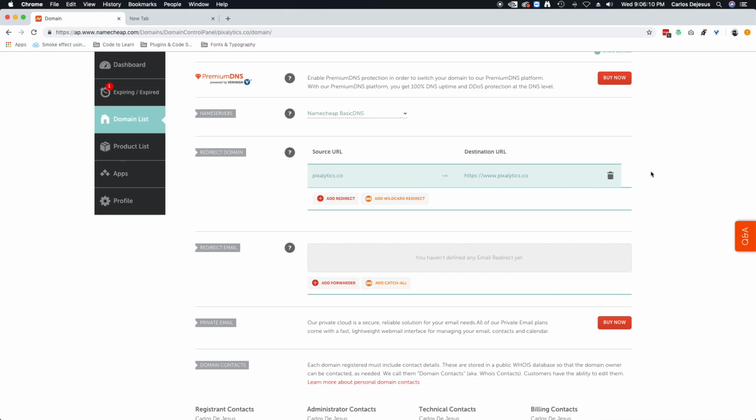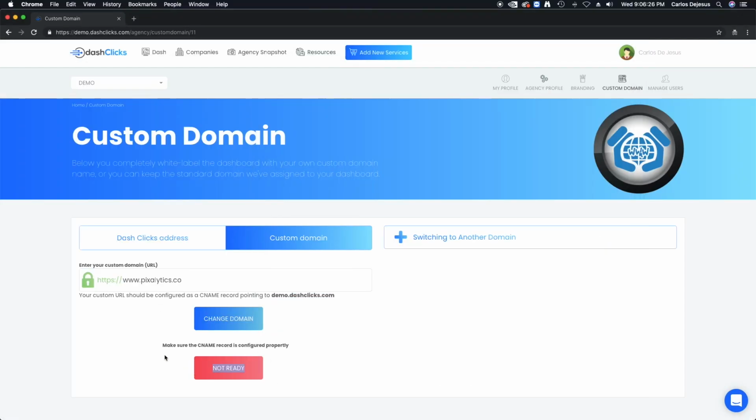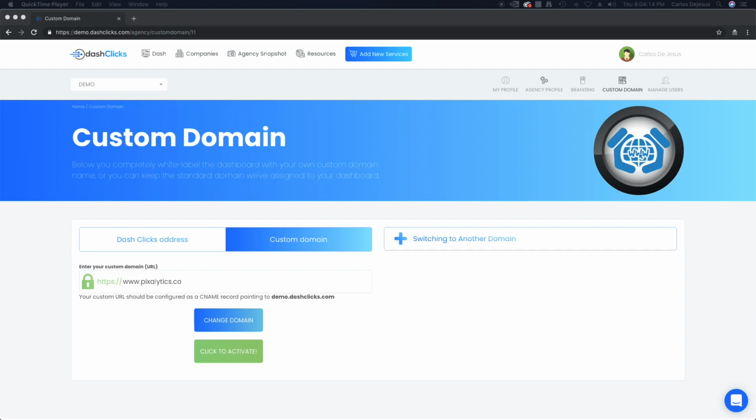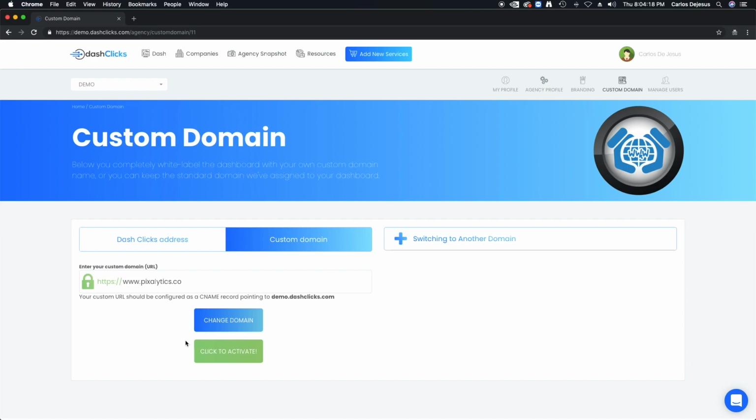Okay, at this point, our CNAME record is configured, our redirect or our forward is configured, and we just need to wait for the CNAME record to propagate. Again, this could take a couple of hours, so sit back, go do something else, and wait for this red button to turn green. After waiting a couple of hours, you'll see that the green button that used to say not ready is now green and says click to activate.